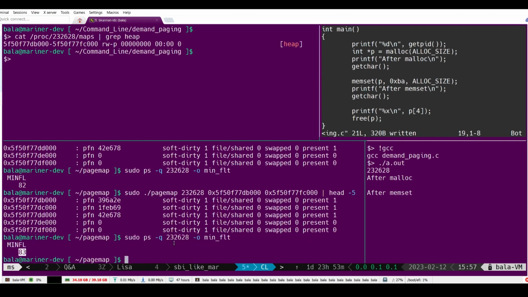As I told initially, malloc doesn't allocate any memory at all. All the memory allocation happens only when the demand arises.